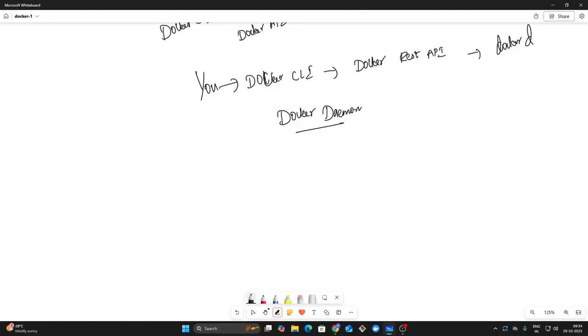Okay, so why do you think the Docker client and Dockerd are separated instead of being one single program? If you know the answer, just pause the video and let me know in the comment section. The major reasons are flexibility, security, and remote communication.